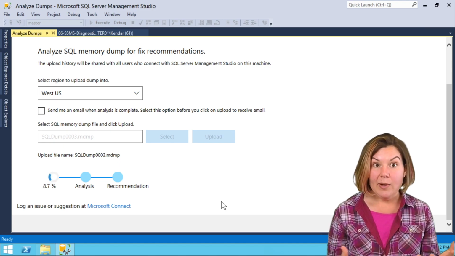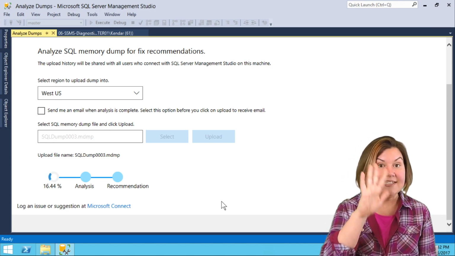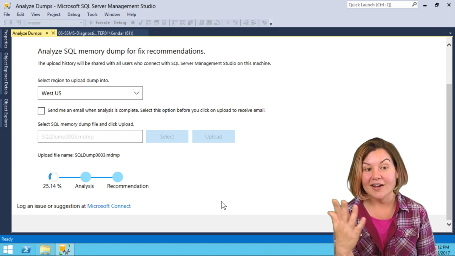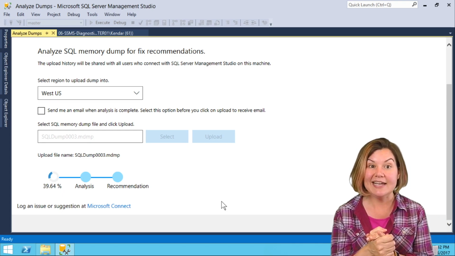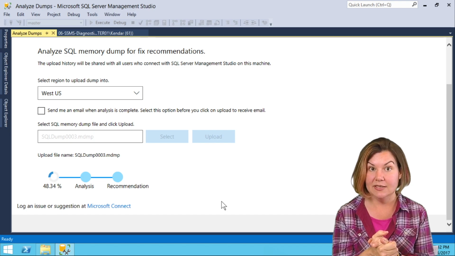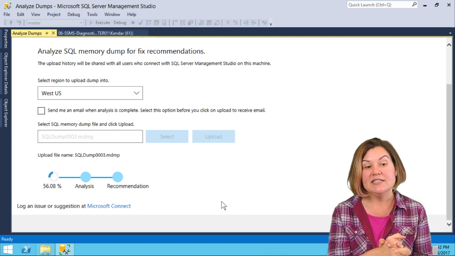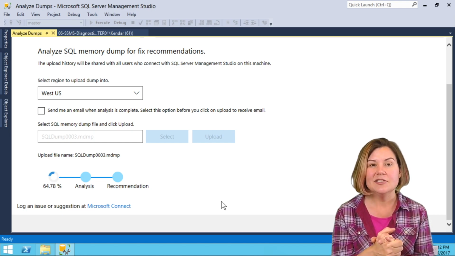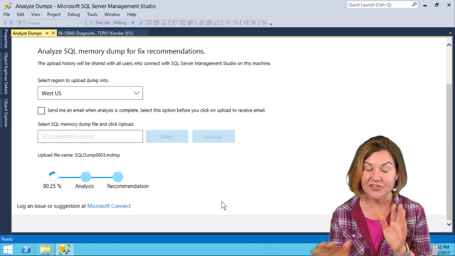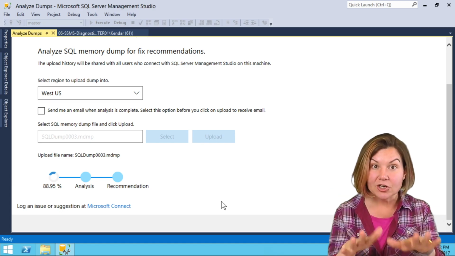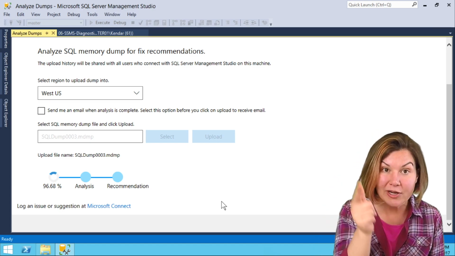It does take a while. It's got to go ahead and send it up to the cloud. We've got to find available resources to perform the analysis and the recommendations. This doesn't completely tell you everything that you might be able to learn about your mini dump files. And importantly, there are still some simple things that you can do.